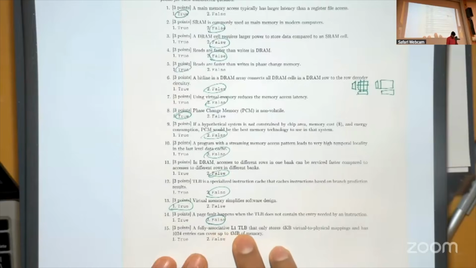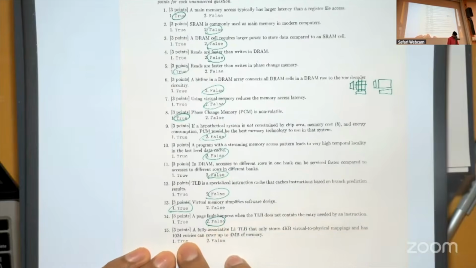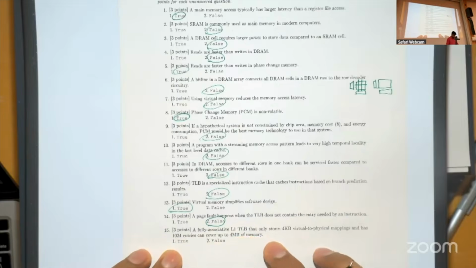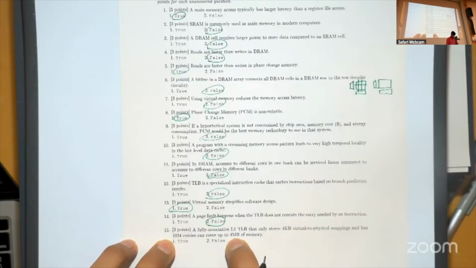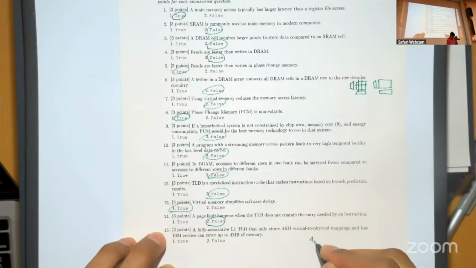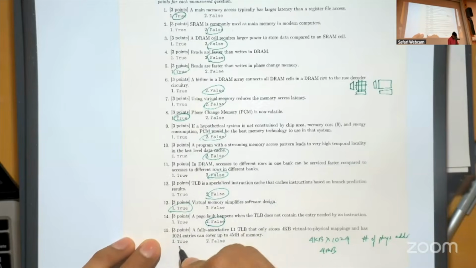A fully associative L1 TLB that only stores 4 kilobyte virtual to physical mappings and has 1024 entries can cover up to 4 megabytes of memory. This is true. You basically just multiply these numbers because you have the V2P mapping size and the number of entries. Therefore, you can cover 4 kilobytes times 1024 entries, and this evaluates to 4 megabytes, and that's true.